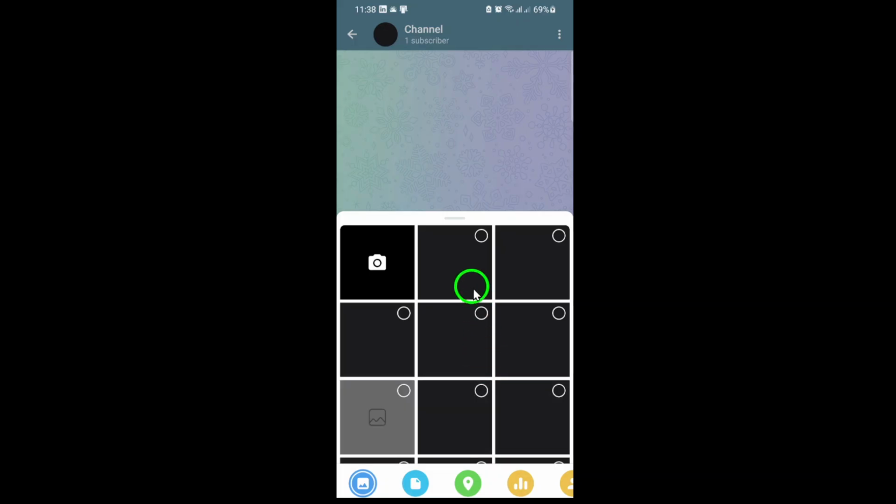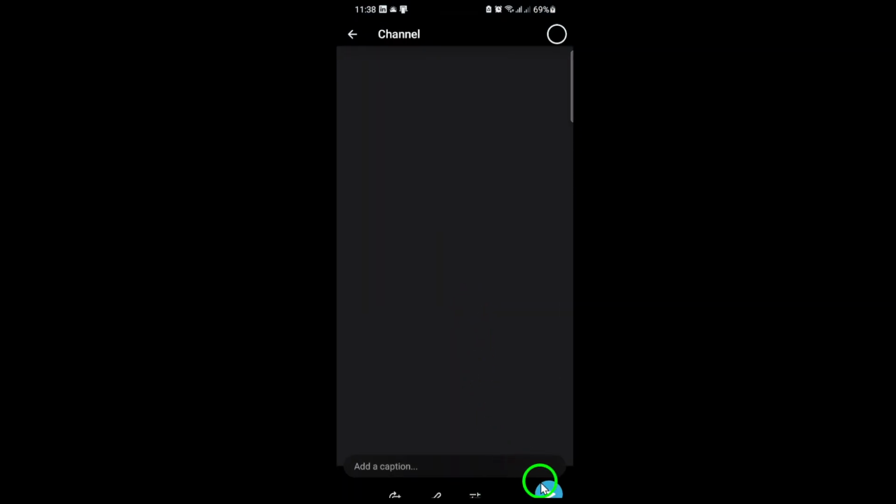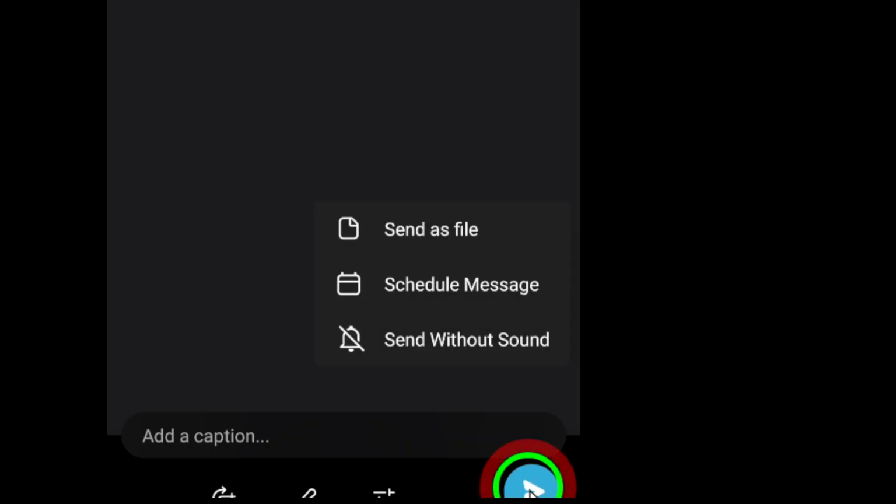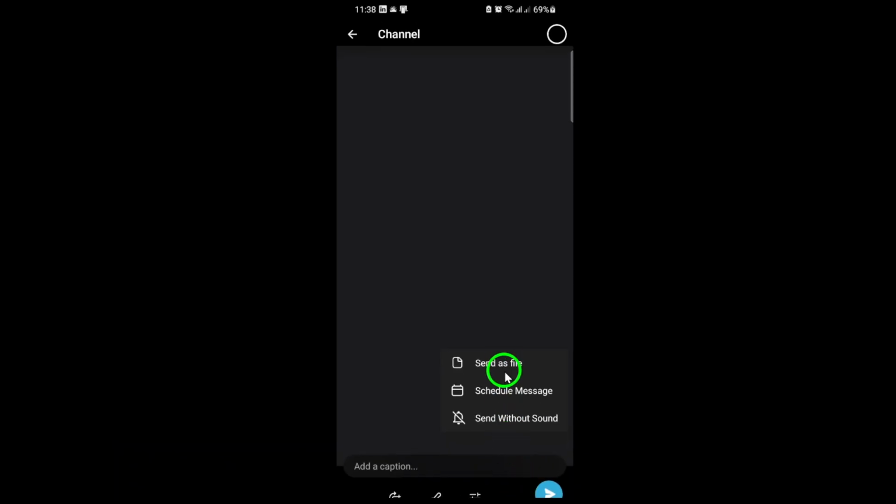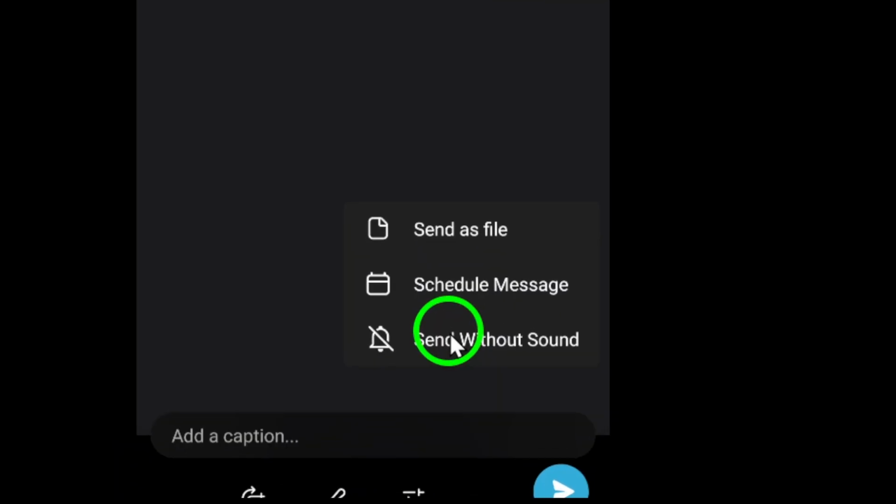Here comes the important part. After selecting your photo, look for the Send button. It's the paper plane icon in the bottom right corner. But don't tap it right away. Instead, press and hold the Send button for a moment. This will bring up a few extra options. From the menu that appears, tap on Send without sound.